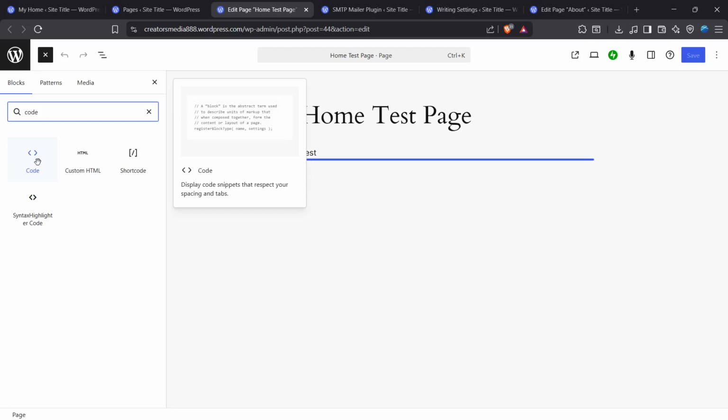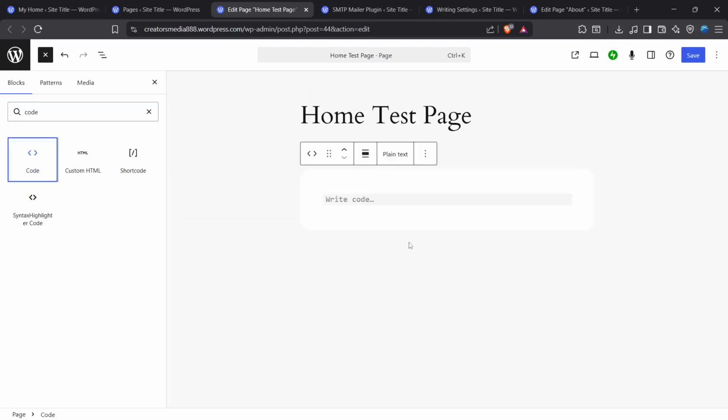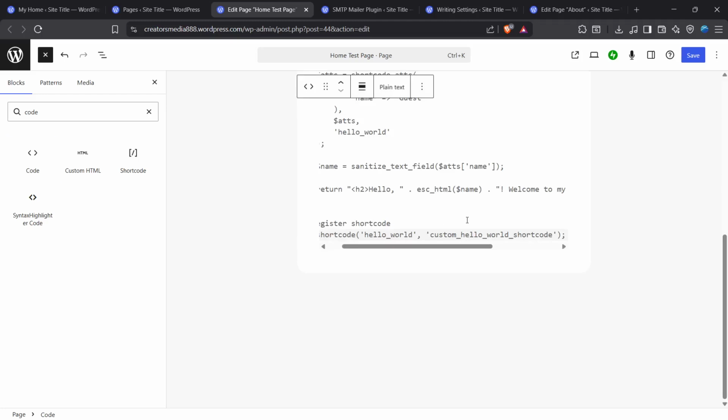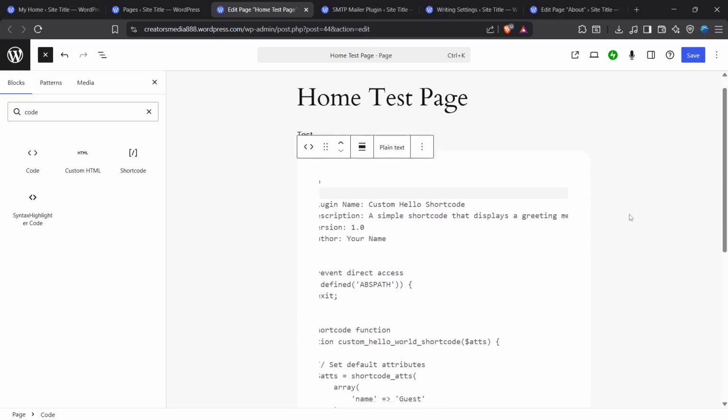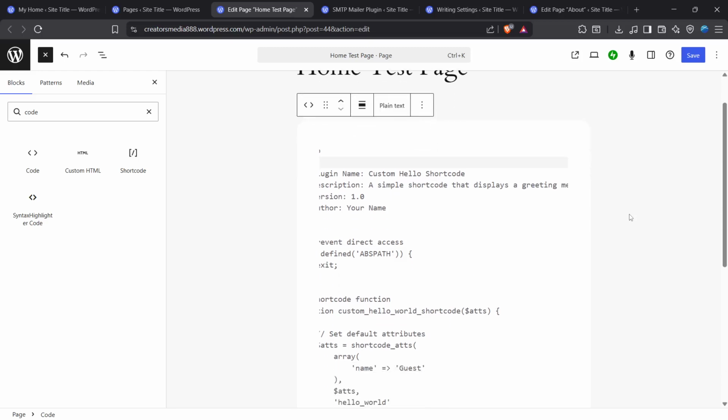You'll now see a dedicated area where you can enter your code. Go ahead and paste or type your code directly into that block. This is useful because it keeps the formatting more consistent and helps WordPress understand that this content should be displayed as code rather than interpreted as standard page text. If you're pasting from another source, it's a good idea to quickly review the formatting afterward to make sure indentation and line breaks still look the way you want.